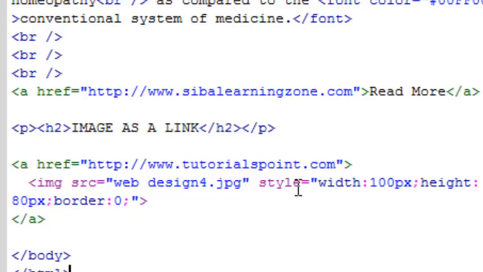The style attribute gives the size of the image on the web page, and here I gave the width as 100 pixels, height 80 pixels, and since there isn't any border around the image, I gave 0.